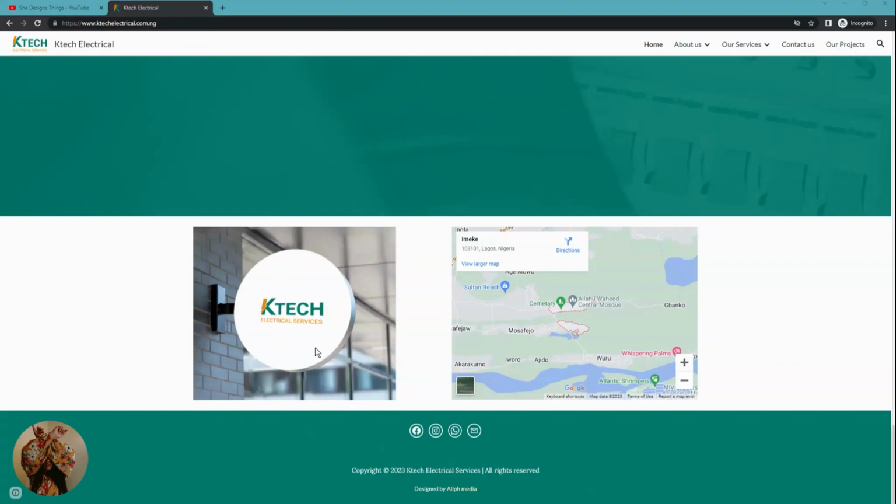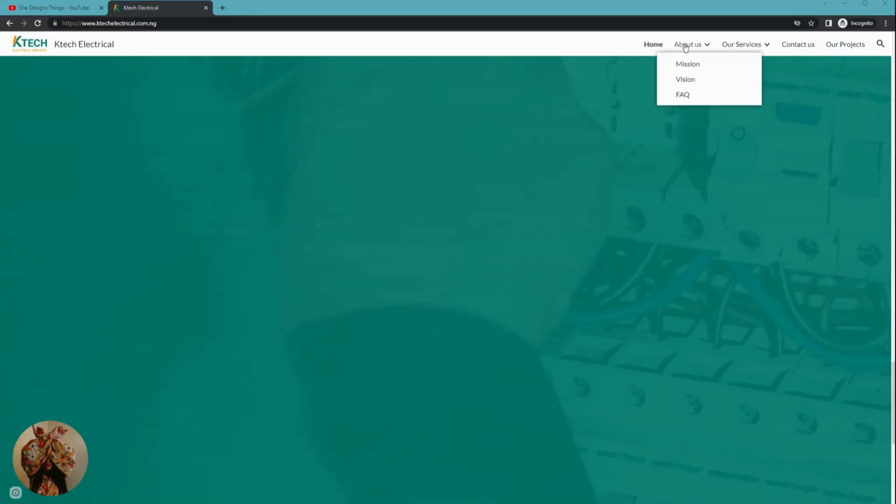But we have that K-Tech in the sign, and then we have the footer with the social links down below, but no additional call to actions are located within this footer section. So let's just go ahead and breeze on over to the About Us page.